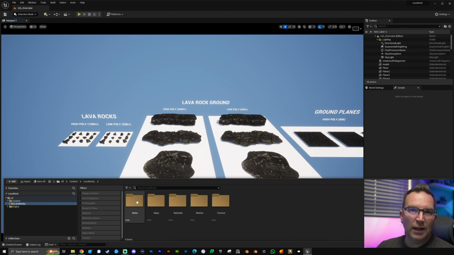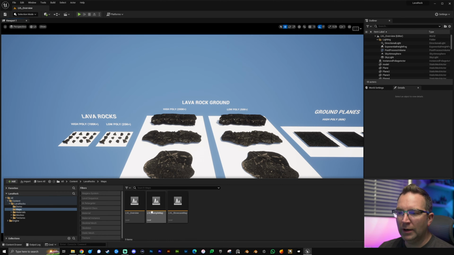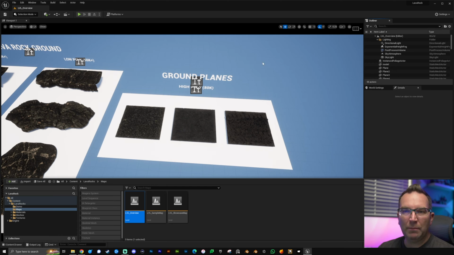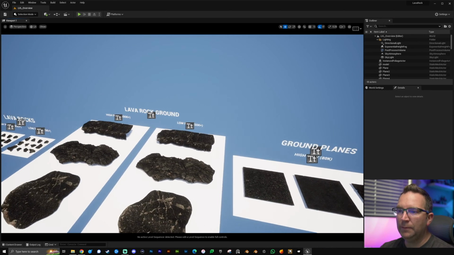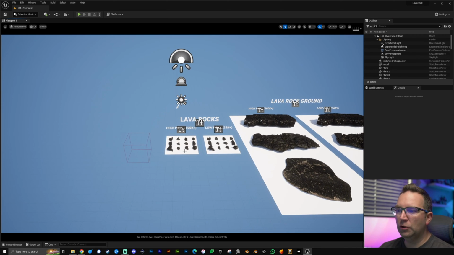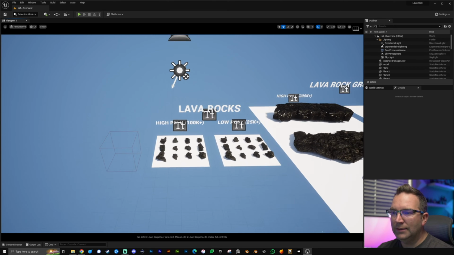All right, so once you've added it into your project using the Epic Launcher, you will be greeted with this Lava Rocks folder here. And inside there, let's hop into our Maps folder, and we're going to open up the Overview map, which is this map that you see here. This Overview map is going to show you all the different assets that come with the asset pack. So let's take a look down here.